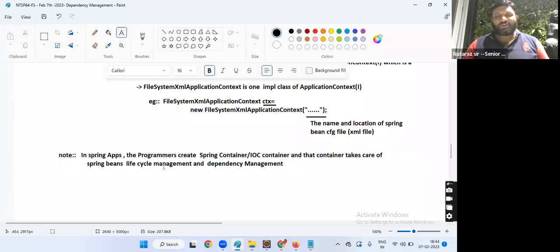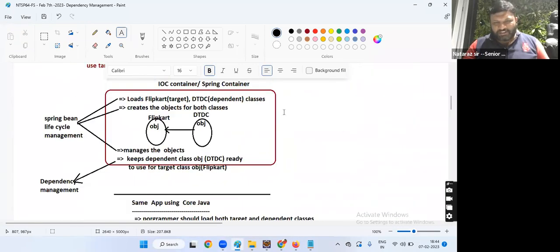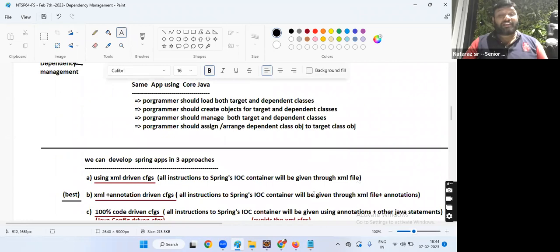Okay. So according to the diagram, who is responsible to create this outer box? Programmer. Who is responsible to load the Flipkart and DTDC classes? Programmer. Who is responsible to create objects for them? Programmer. Who is responsible to destroy those objects? Programmer, right? Who is responsible to assign the DTDC object to the Flipkart object? Programmer. But creating the container is the responsibility of whom, guys? Programmer. I think you got it.